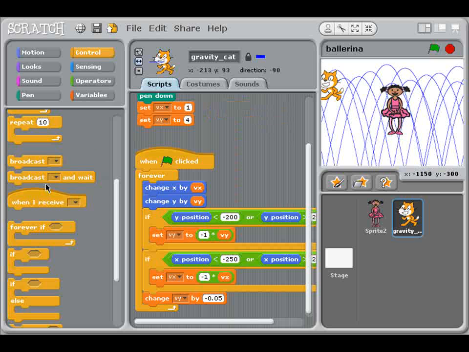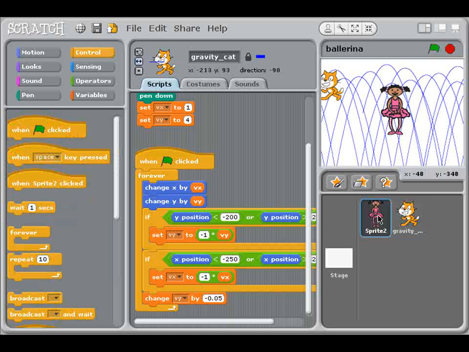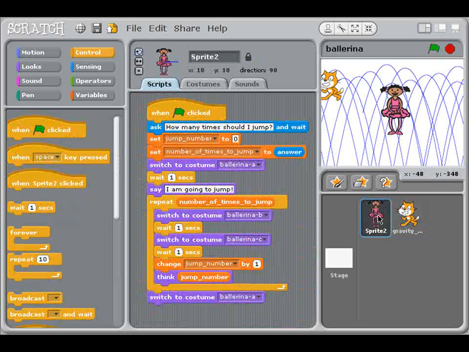But let's start. We're going to go back to our ballerina and have her tell us when she's done so that the cat doesn't keep running around. We'll have him stop when she stops. So to do that, we're going to have her broadcast a message after she's done with however many jumping jacks we tell her to do.